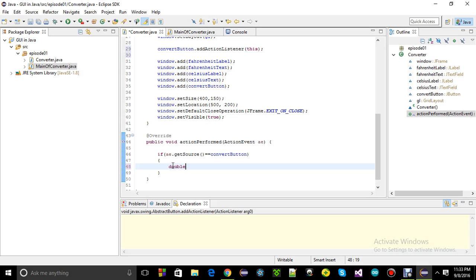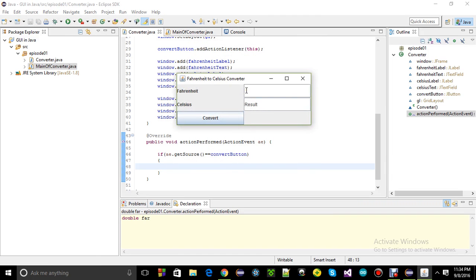So I will be needing a double variable. First I'm going to name it var. Now if I just run this very quickly to help you understand, the things here are in text format, so I will have to convert or parse that into double format.